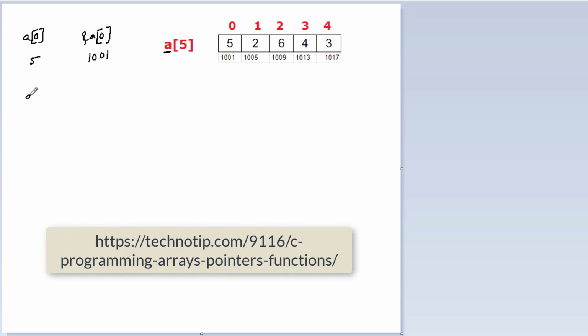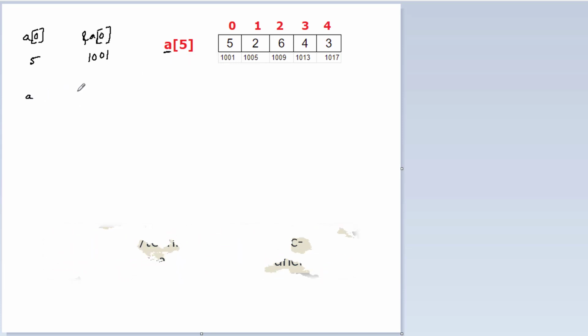Now also note that the array variable name A holds the base address too, which is 1001 in this case. And that's all you need actually to get all the other addresses, and all the other elements associated with those addresses. Okay, we will come to that in a later part of this video.